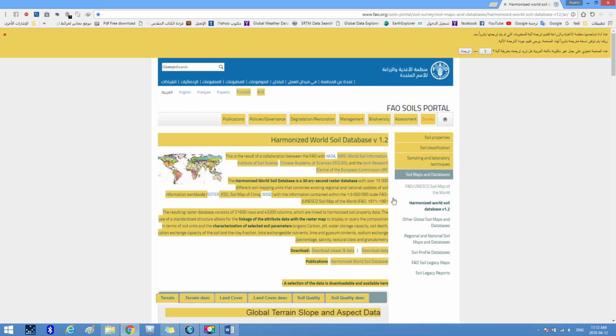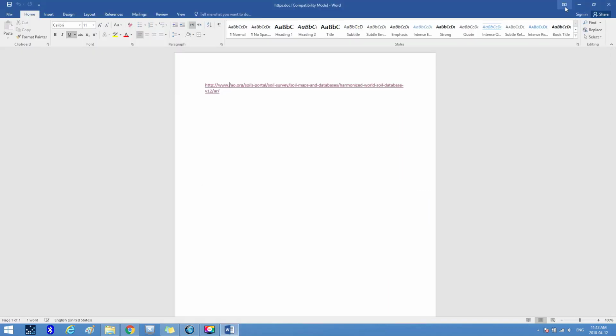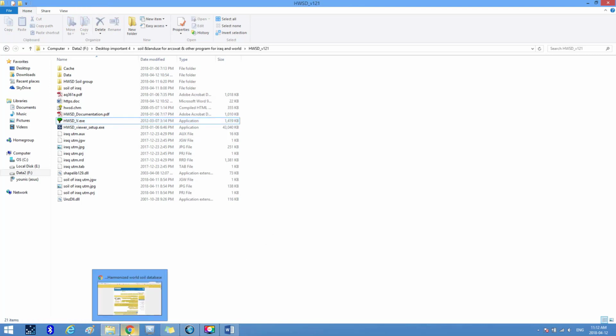For the purpose of downloading, we click on Download Viewer and Data, and the download window for HWSD Viewer will appear. Then we click on Start Download, and we have already downloaded the program, which is located here with the title HWSD Viewer Setup, which was installed here as hwsd.v.exe, as we see here.